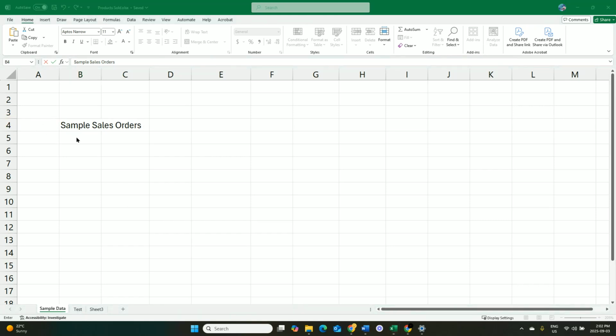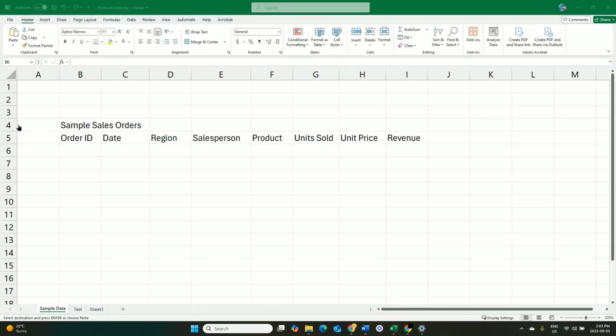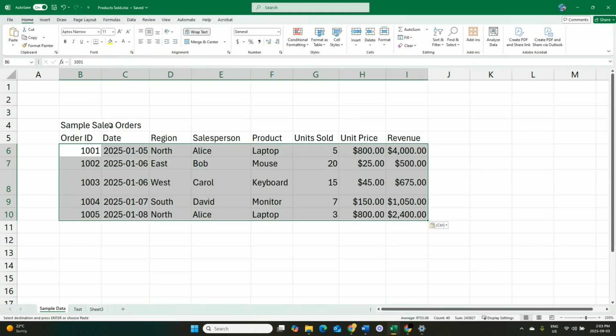Select the cell below and start typing your column names. Press Tab or select the column to the right to begin typing the next column name. When you are done with the columns, select the cell below and begin entering your data. I will paste it from an existing data source.